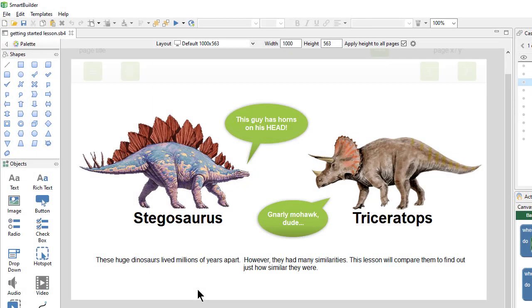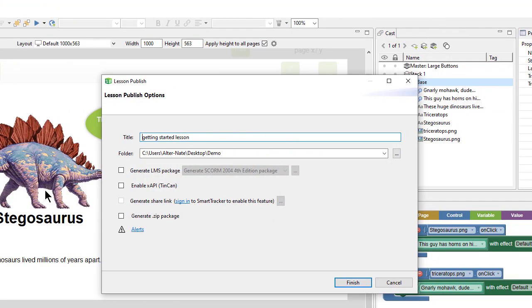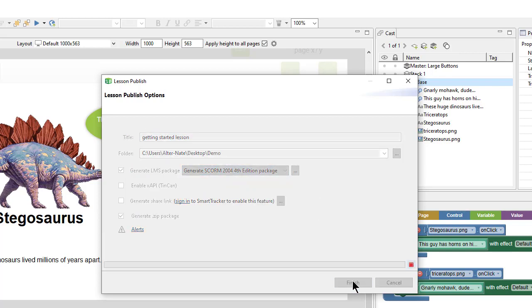Now that we've completed our lesson and we're ready to publish it, we can click on the Publish icon here on the main toolbar. If your organization already has a learning management system, then you'll want to check this checkbox here and select the version of SCORM that your LMS supports. And then click Finish.